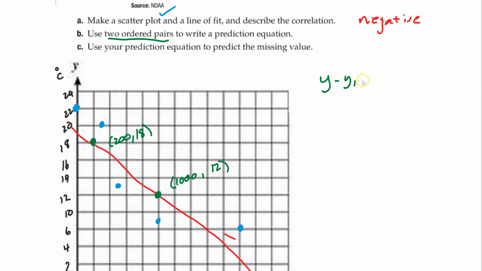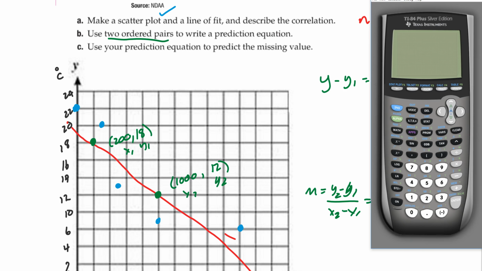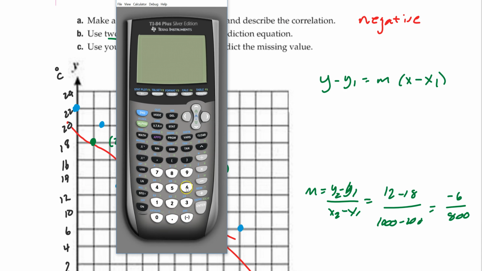So now that I have my two points, let's write a prediction equation, like we always do. Y minus y1 equals m times x minus x1. I gotta find my slope, so let's find the slope. Y2 minus y1 over x2 minus x1. Let's say x1, y1, x2, y2. So I'm going to have 12 minus 18 over 1,000 minus 200. So I get negative 6 over 800. Now, let me actually put the decimal form of that. So let me bring out a calculator real quick. Negative 6, turn it on, negative 6 divided by 800.